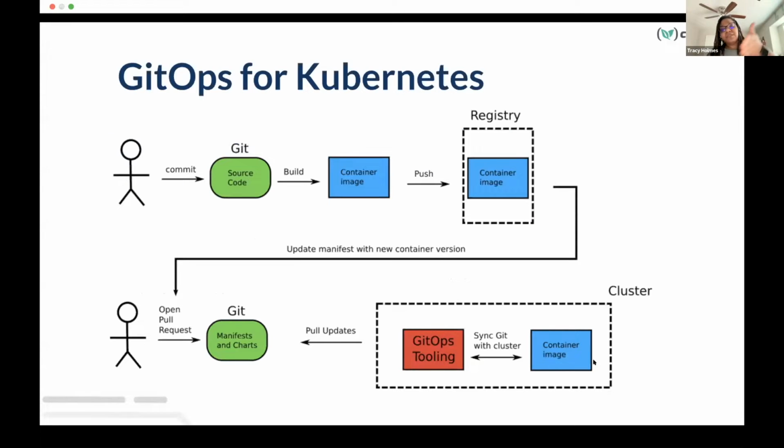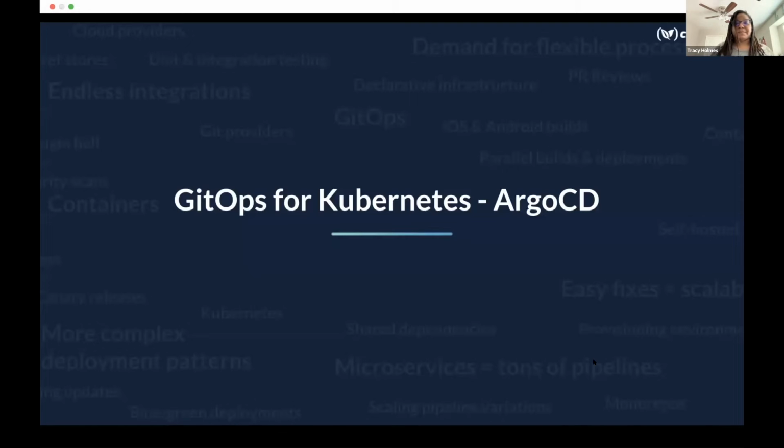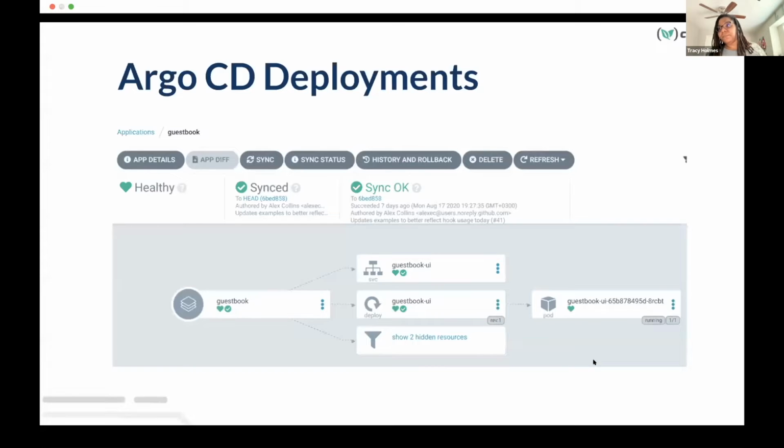And this is kind of that workflow that I just said in a very visual manner. Okay. Now, GitOps for Kubernetes using Argo CD. So basically, I love this thing. This is actually what made me apply for my position, to be completely honest.